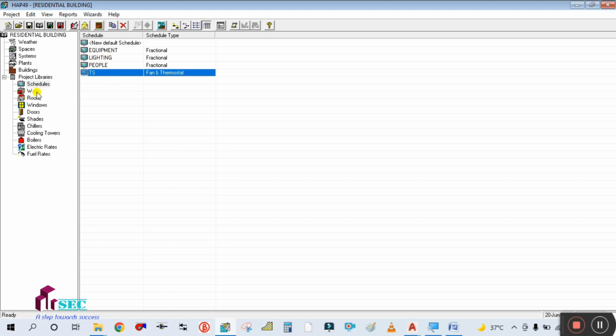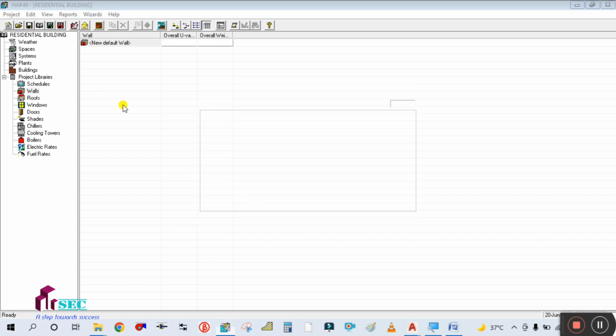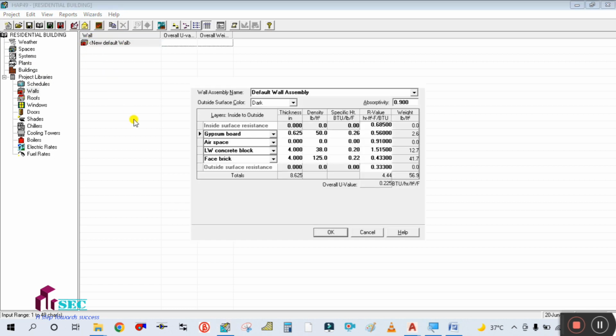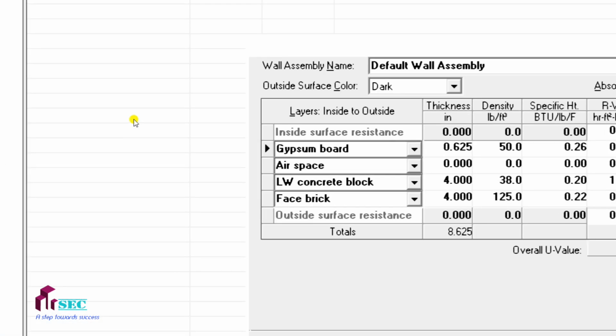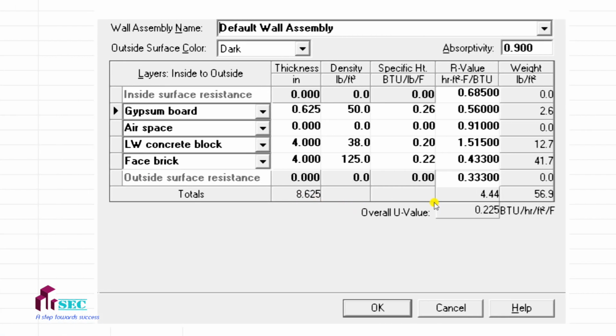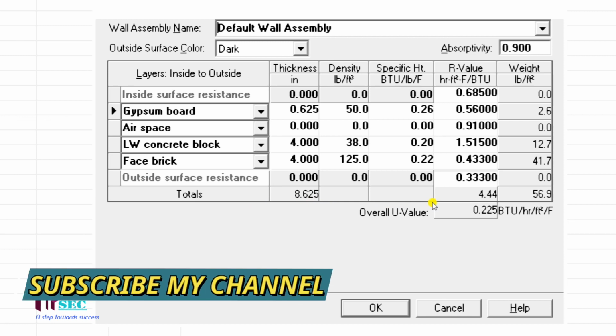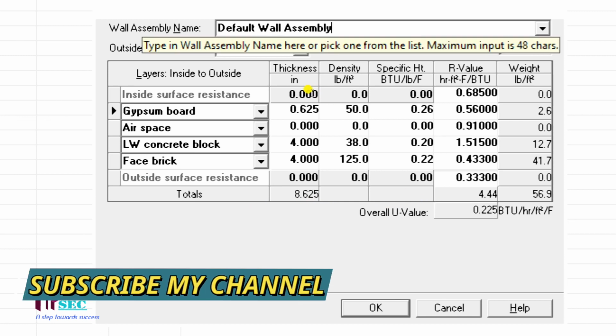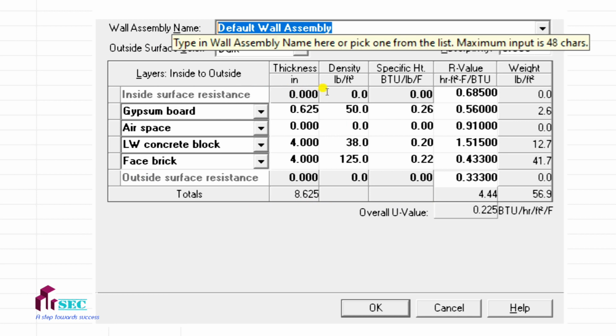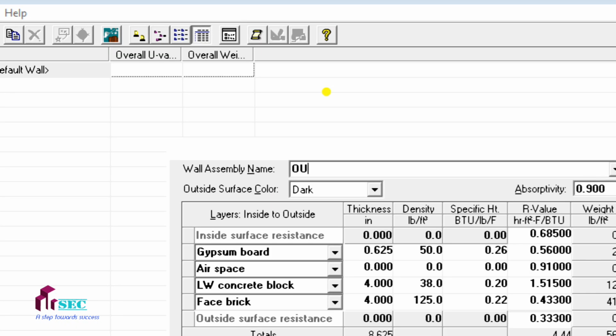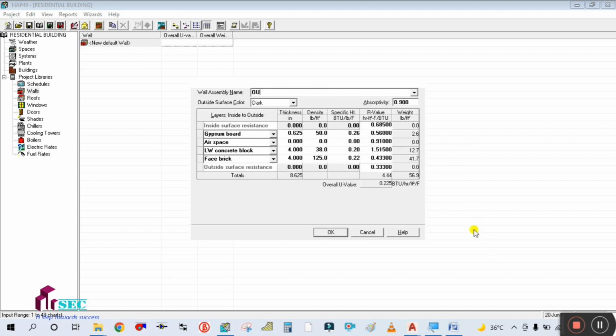Now click on wall, so you have to create the wall schedule. Simply single click on wall, then double click here on new default wall. So this is your wall assembly. Okay, so here is your default wall assembly, so you have to rename this, let's say this one outer wall.